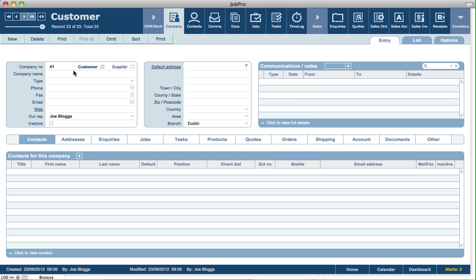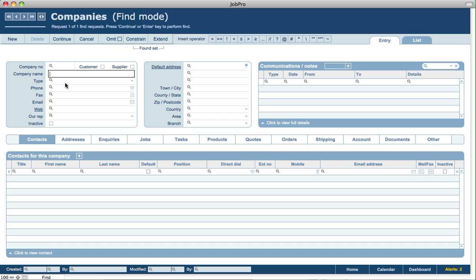The ability to control who can delete records can also be done in Setup, in User Preferences and Access Privileges. Find will give you a blank find screen where we can search on absolutely anything.